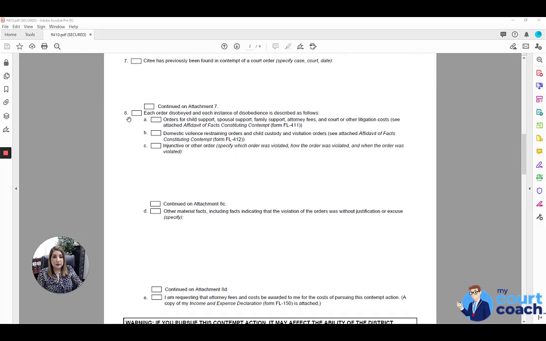And then below, you're going to describe what the contempt is related to. If it is, again, a financial order, such as violation of child support orders, spousal support, attorney fees, etc., you would mark 8A. And again, you're going to attach your FL-411 to this form. If it is regarding custody, visitation, or restraining orders, then you would mark 8B.